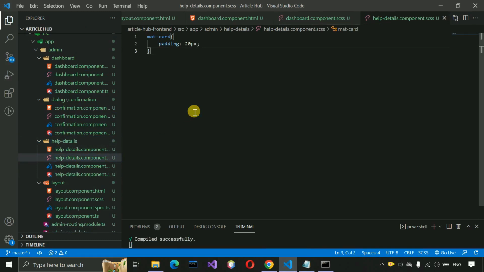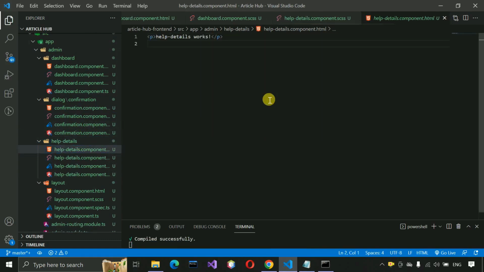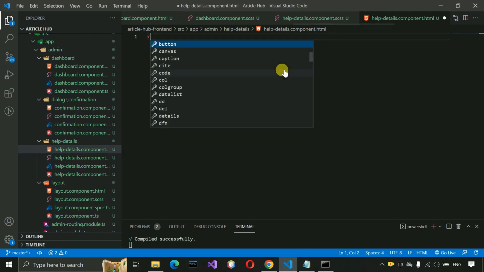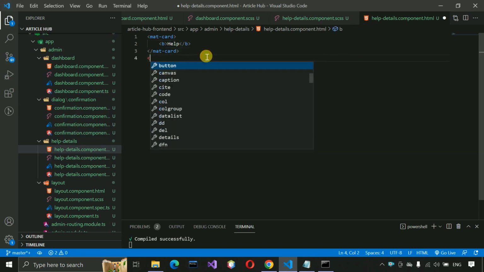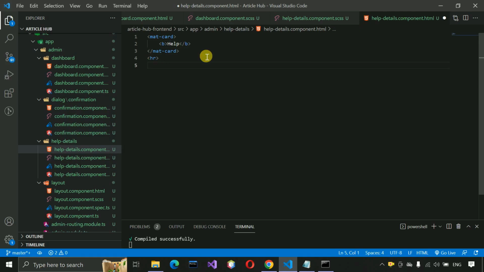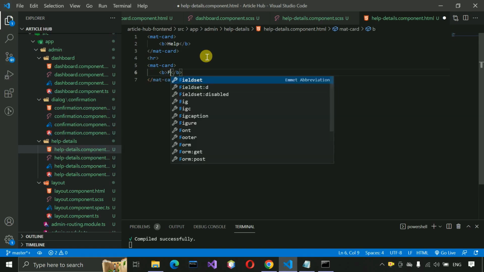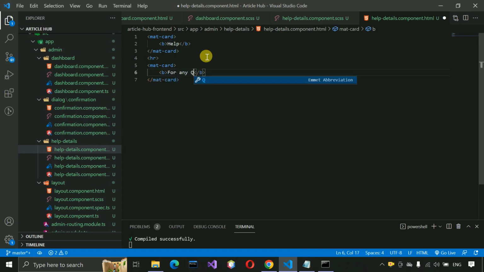now move to the HTML page of help details. Remove this one, mat-card, and here we just need to write help, and outside of the mat-card we can also use a line, put a line after that mat-card. Inside this one, just bold, for any query, and put an email address and save this.